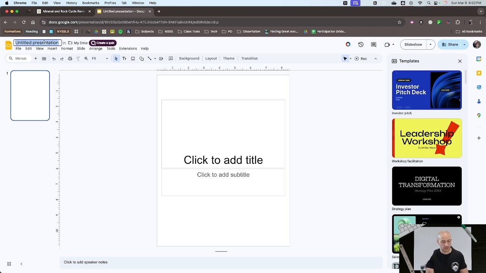So I'm going to be making an interactive worksheet where students are going to be using their reference table to try and basically match a whole bunch of things.